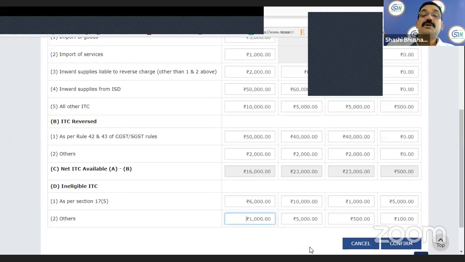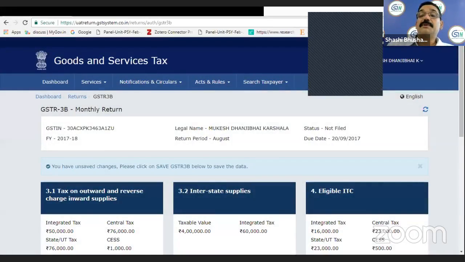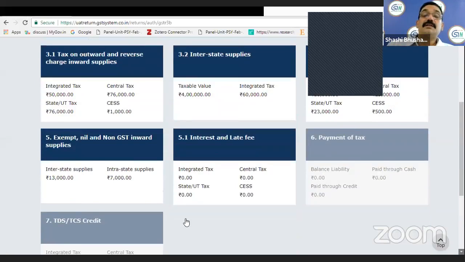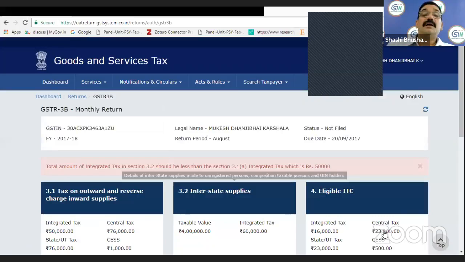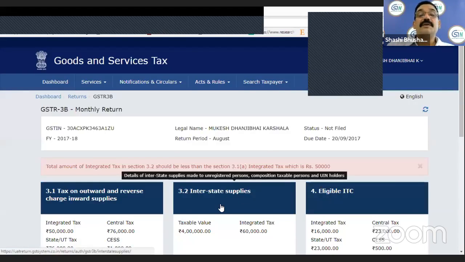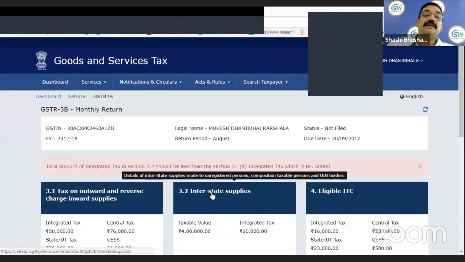And once you have declared your ITC details, you need to confirm here. These details will get populated in this summary tile that you see on the dashboard. And if you save it, then it will get saved along with their total amount in section 3.2. But you see, when I am saving, there is an error here because the total integrated tax that I declared in 3.2 is more than the tax in 3.1. So I need to change it.